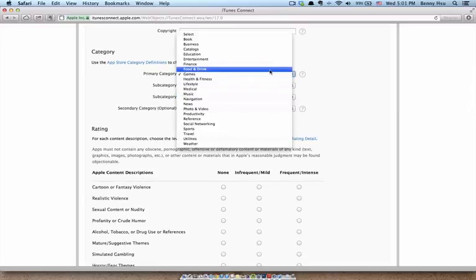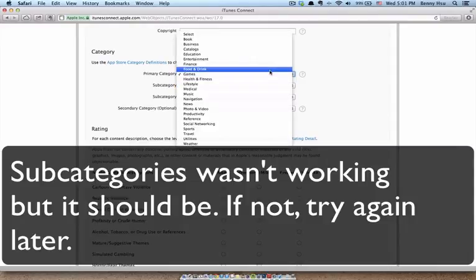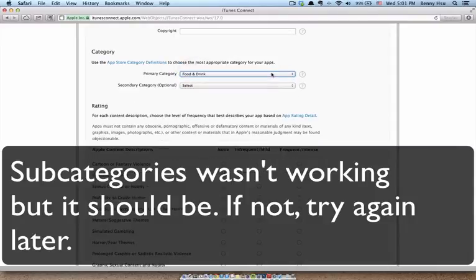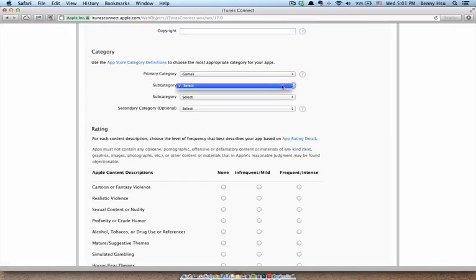And for some reason, it doesn't want to let me choose different subcategories. Let's try. All right, well, it's not letting me choose, but basically under games, there's a bunch of different subcategories for games. So choose the two most relevant ones for your app.